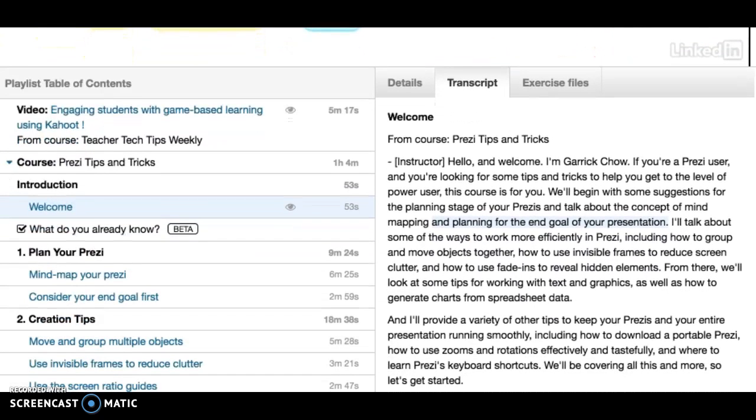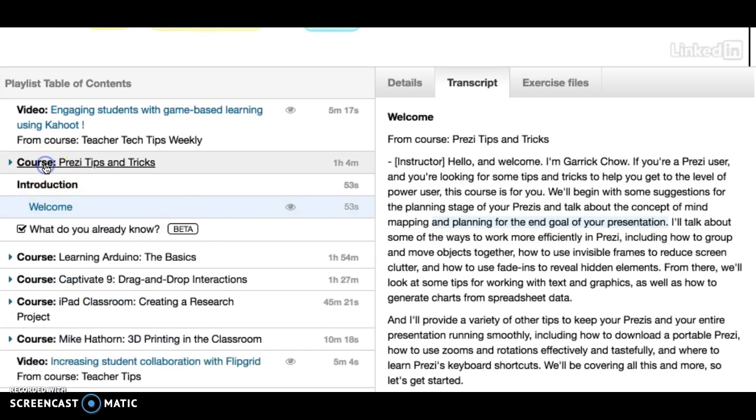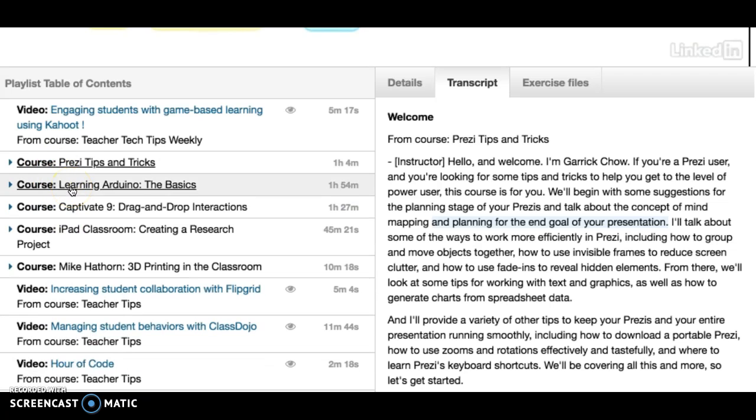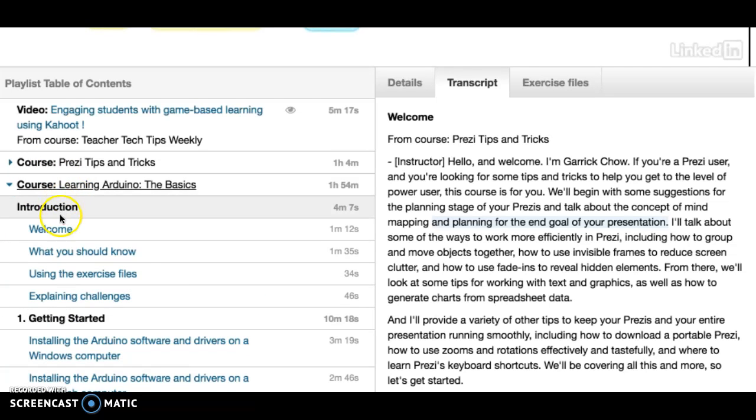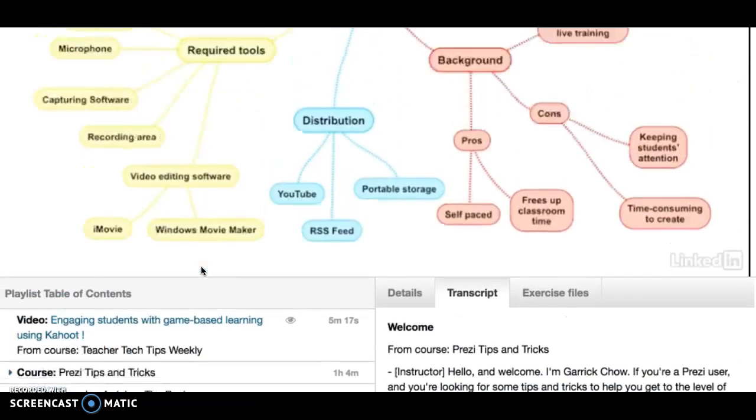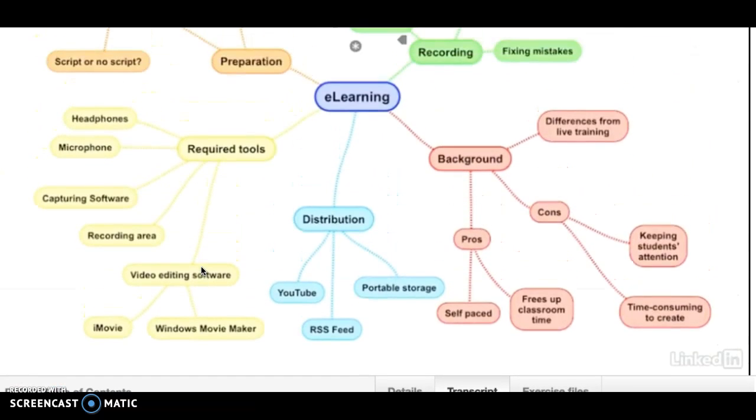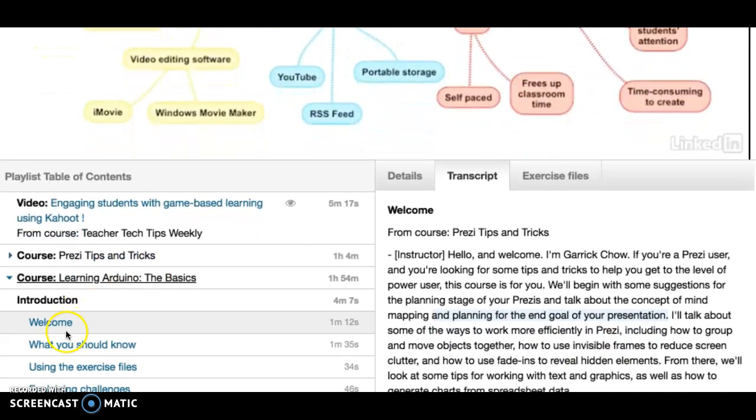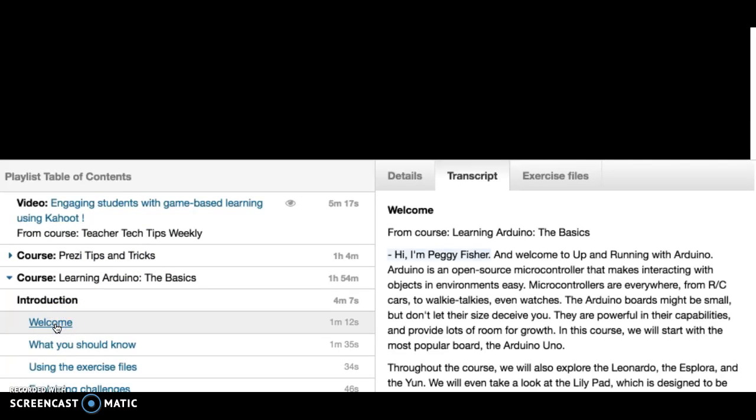From Prezi, I then found Arduino, which I have always wanted to learn, especially with the Raspberry Pi for computer science. I thought it was very interesting and I'm looking to integrate it.